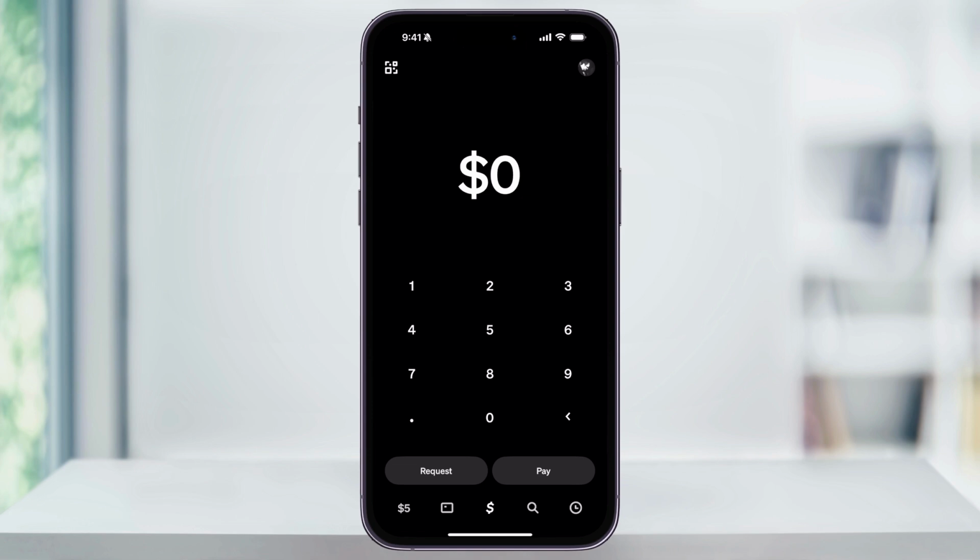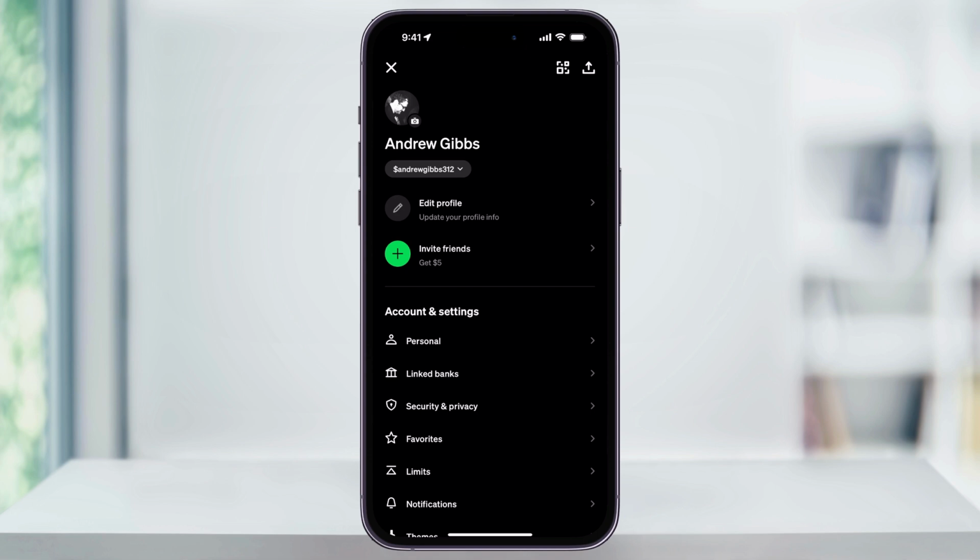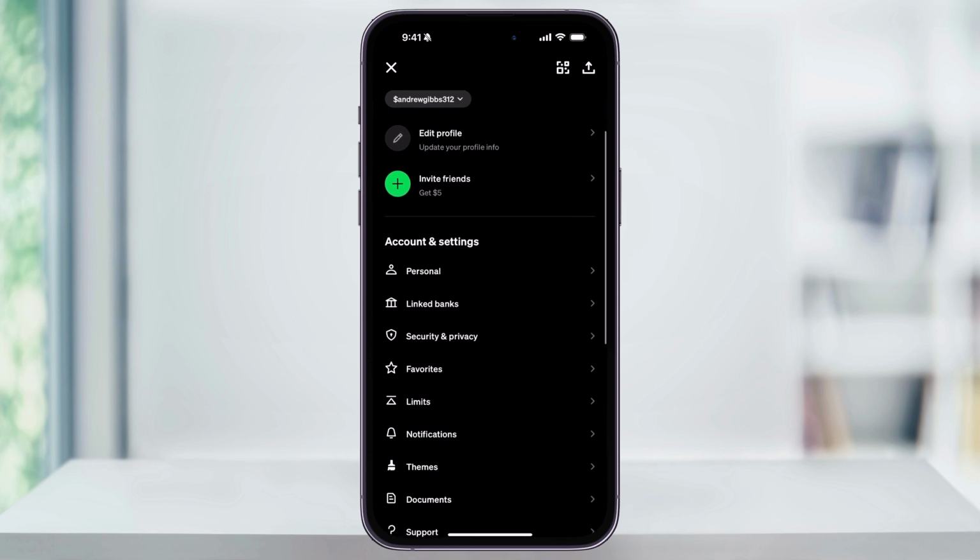But once you're set up and you're here at the home screen, tap your profile icon here on the top right. This will then take you to the account menu where you can manage your personal details, your payment methods, and settings. Next, scroll down a little bit, and then here near the center, you'll see linked banks. Go ahead and tap on that.